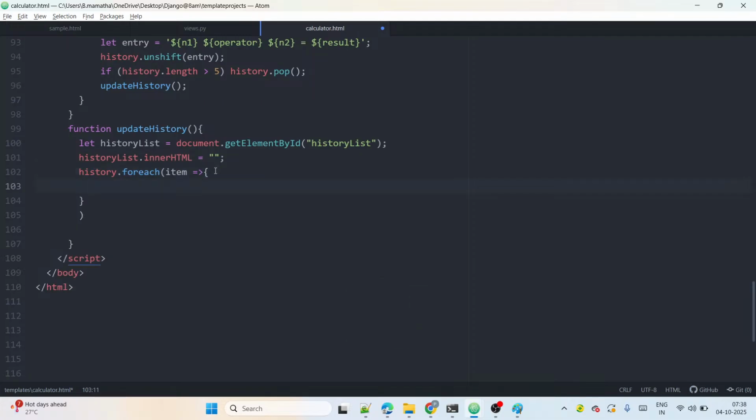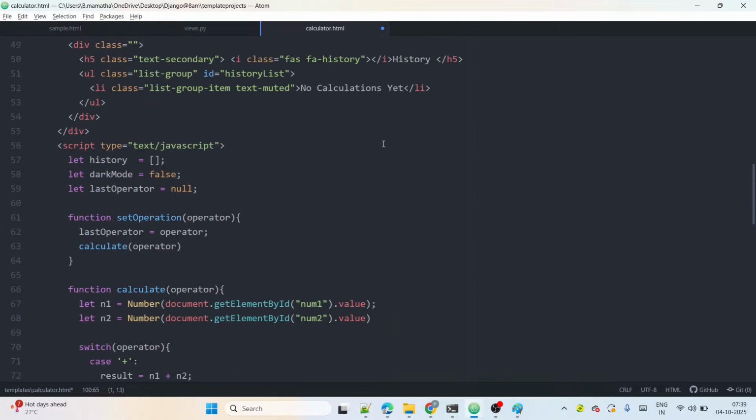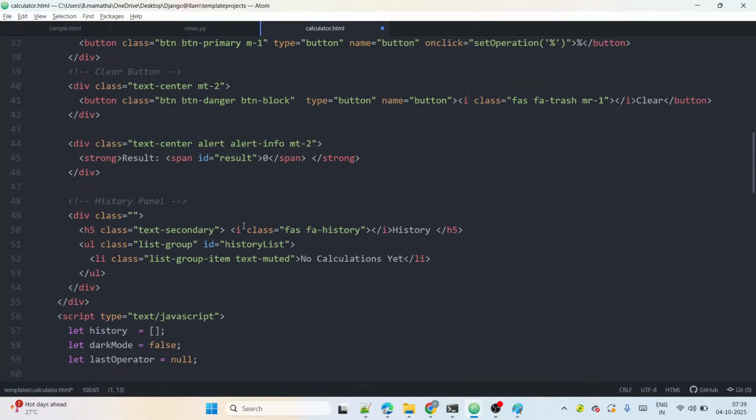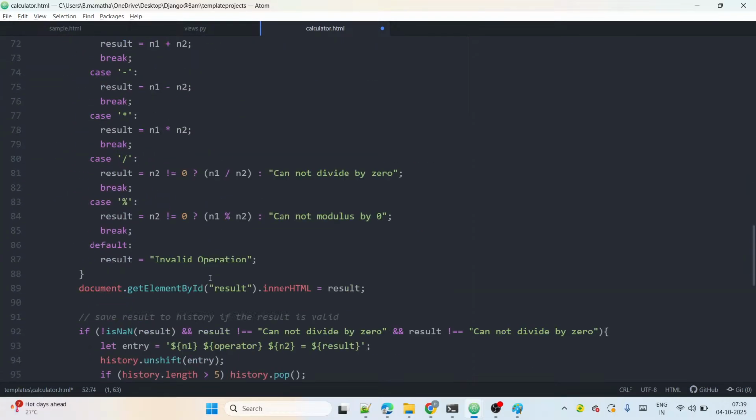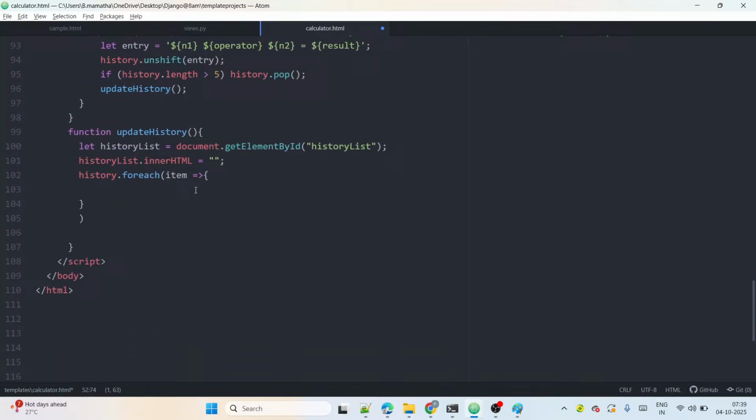Now guys, observe here. What do I do here? First of all, I am creating one li element here. Already we identified the history list, which is the UL tag, right? In that UL, the first li already has some default content. Now I am going to create a new li tag here.